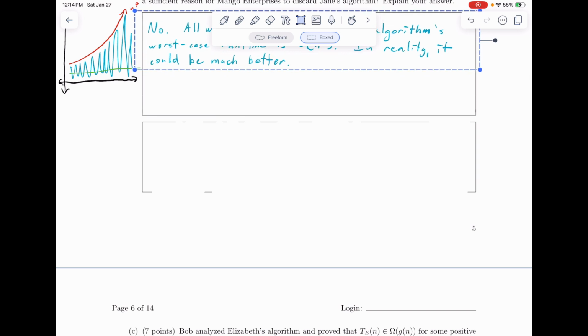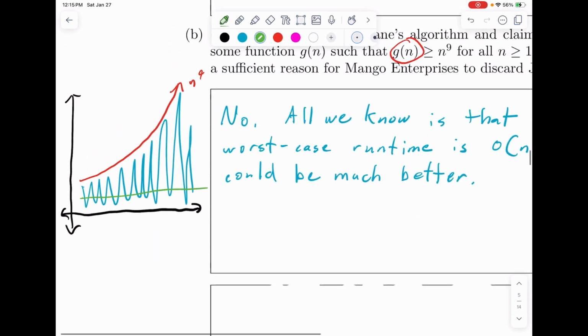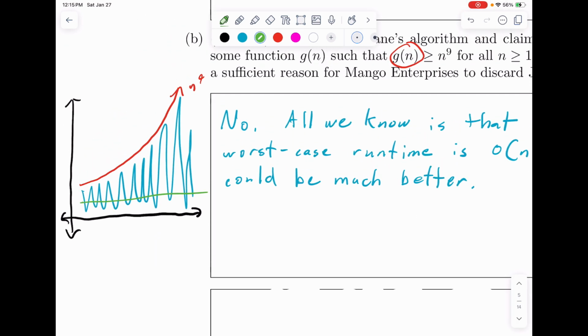There we go. No, we can't say that we can discard Jane's algorithm, since all we know is that Jane's algorithm's worst case runtime is O of n to the 9th power. In reality, it could be much better because it could be anything underneath that red curve there.